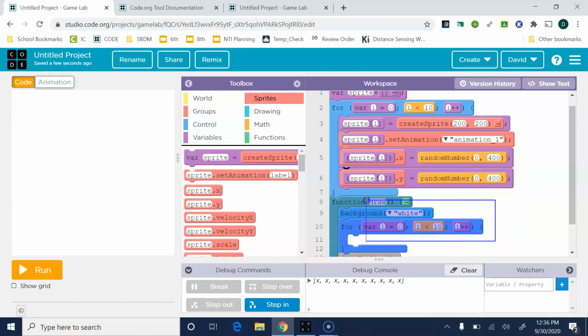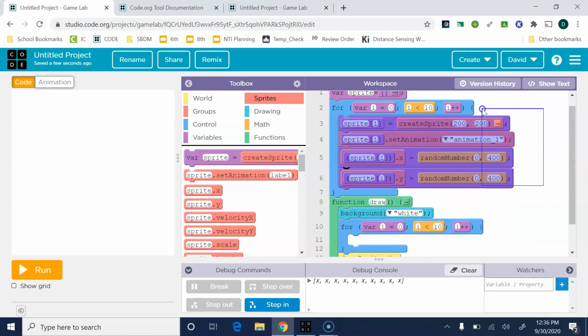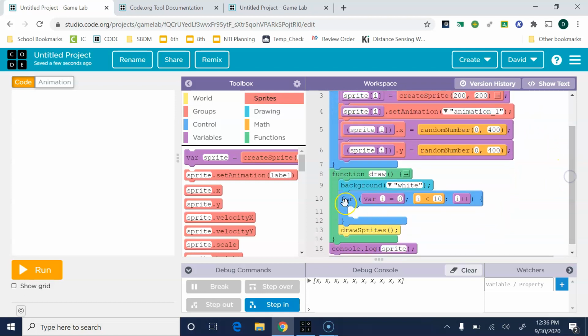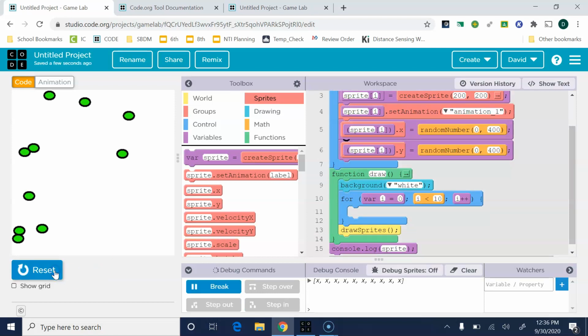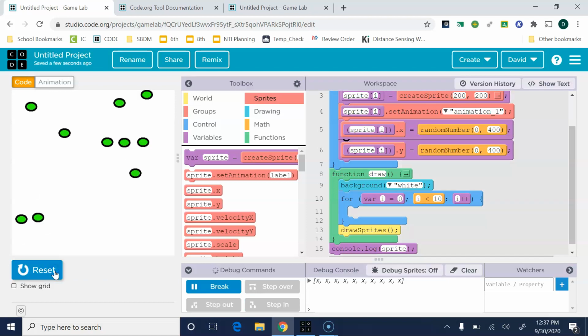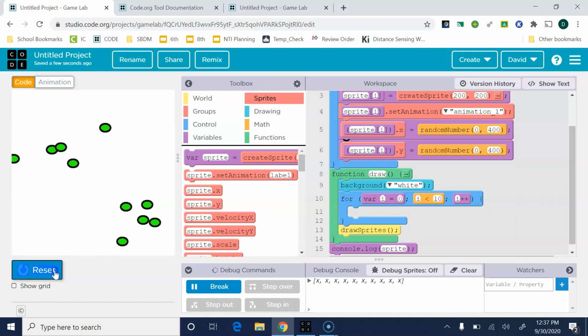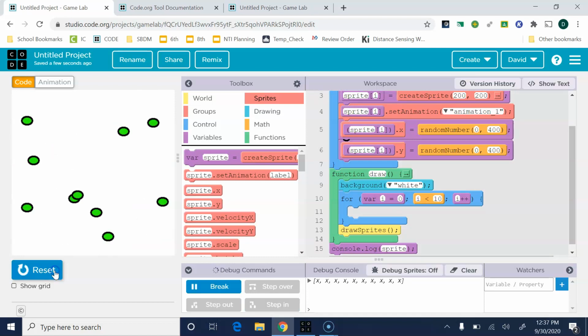Because things in the draw loop, in the green, happen over and over and over. Things up here above it only happen once. So that means this is empty. I'll just leave it there for now. It's not hurting anything. Okay, so it randomly placed 10. Let's reset it. Yeah, looks like we're getting good coverage. It's hitting all 4 corners. So that's actually doing what I want.